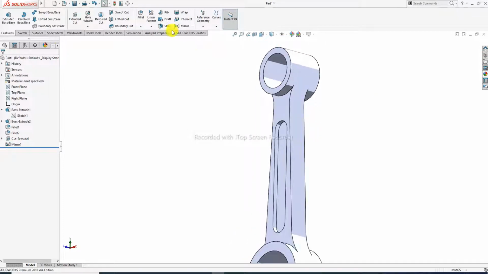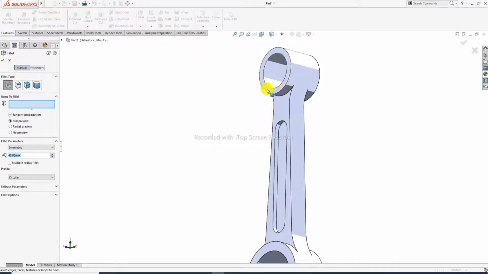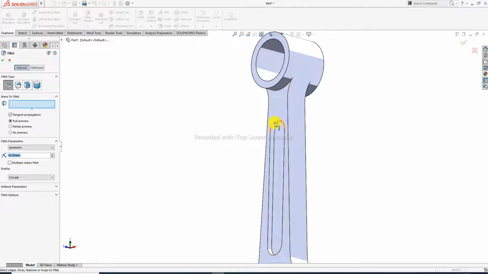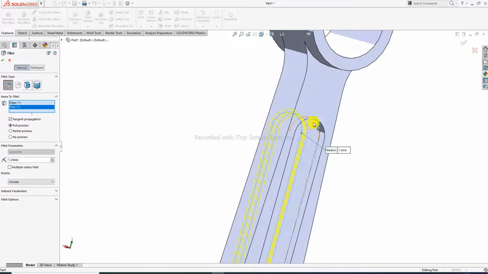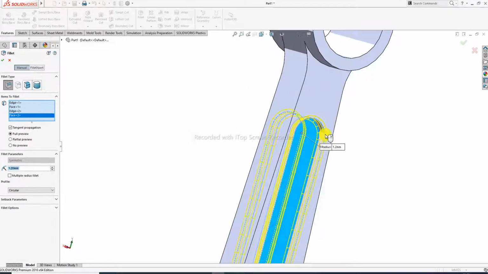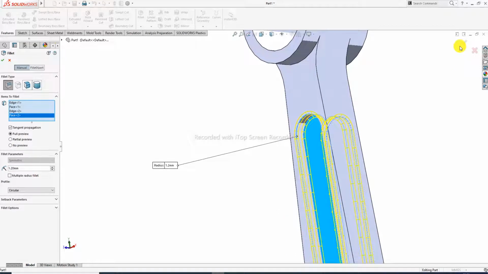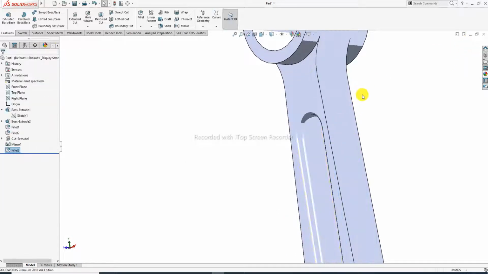Okay, and now use a fillet of 1.2 millimeter, which is correct, and this is 1.2 millimeter, which is correct. Select this, and also this is perfect, and both sides are correct. Okay, all is looking here, and this is perfect.